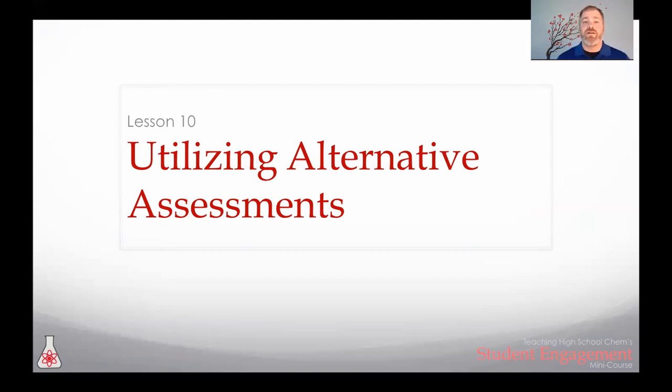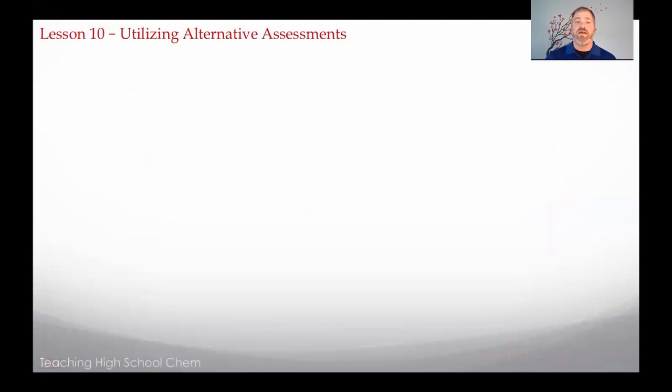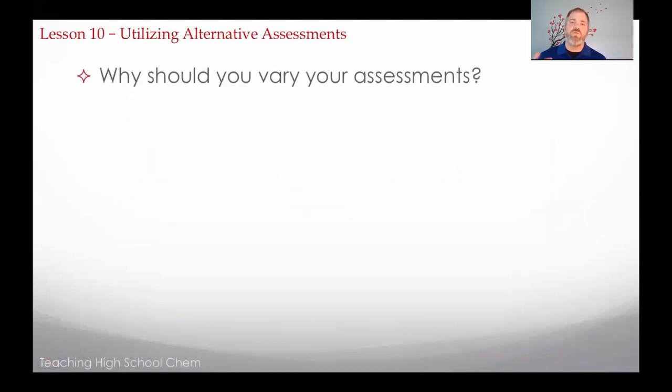All right, lesson 10, utilizing alternative assessments. Once again, this is another tool for helping kids to stay engaged. And the question is, why should we vary assessments at all? Why should we not just use the same tests, same quizzes, same labs that we always do? We already have a little bit of variation because we have labs in chemistry, but why should we consider varying it even more?